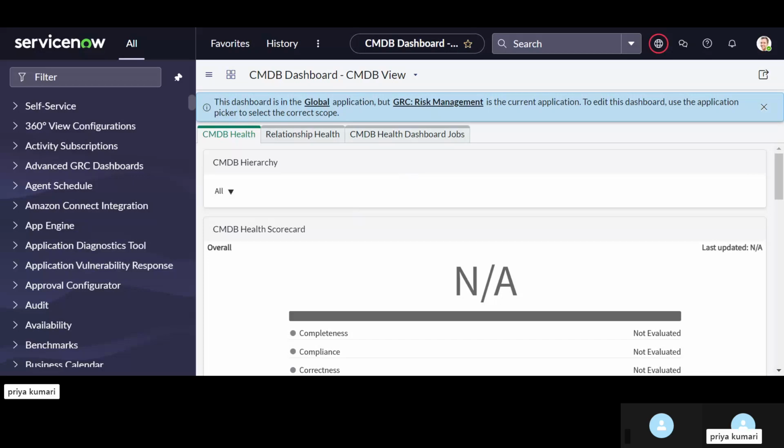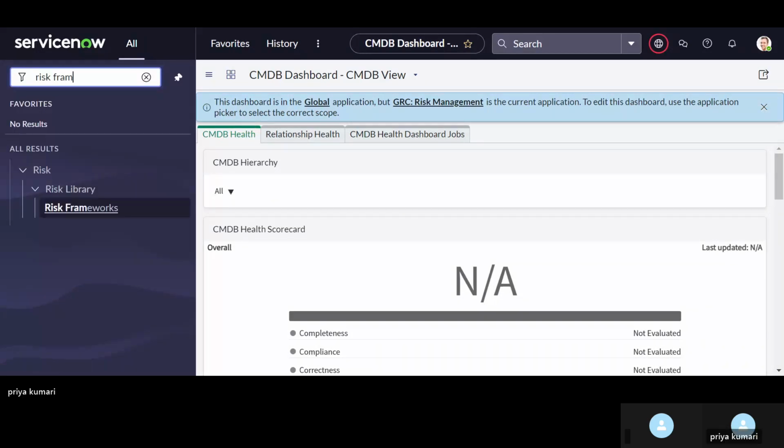So in classical risk management, what are we going to cover? First of all, what is classical risk management? It provides a way to create and calculate all possible risk related to a particular entity. First, we will see about risk framework, then we will see about risk assessment, then risk. Okay, so on the navigation filter, search here risk framework. Okay, this is risk framework.